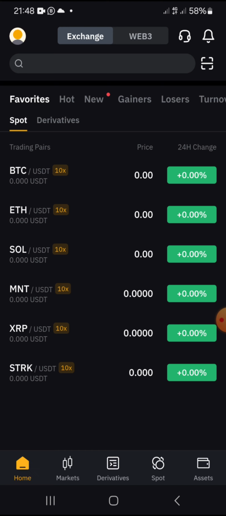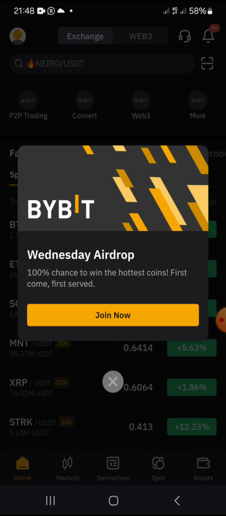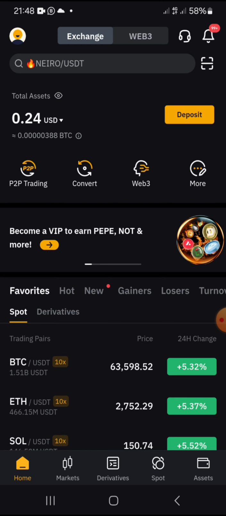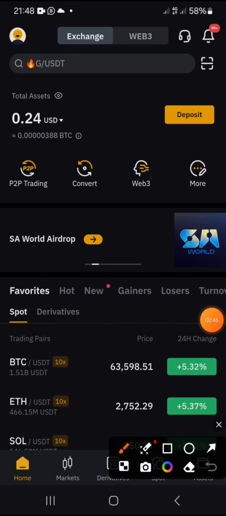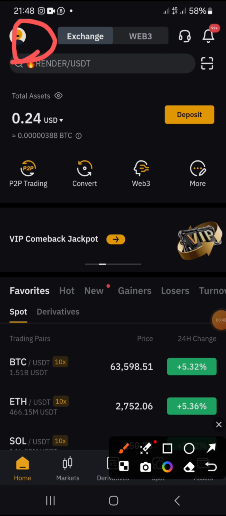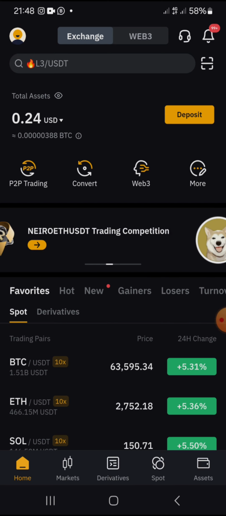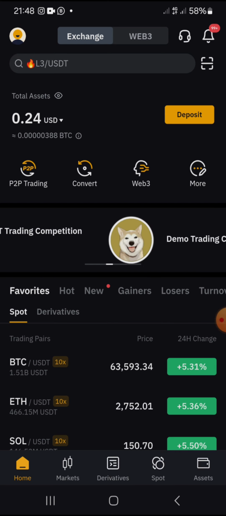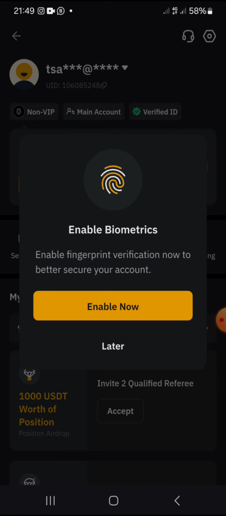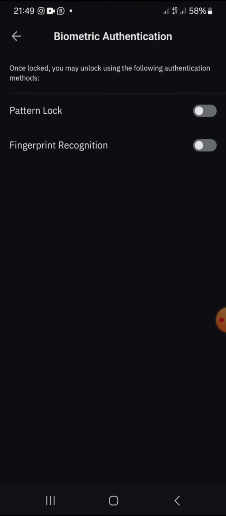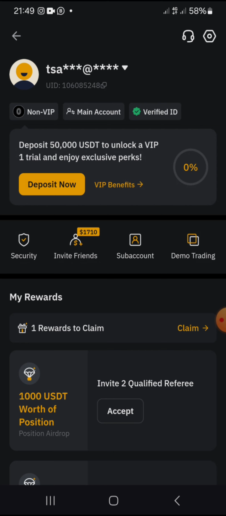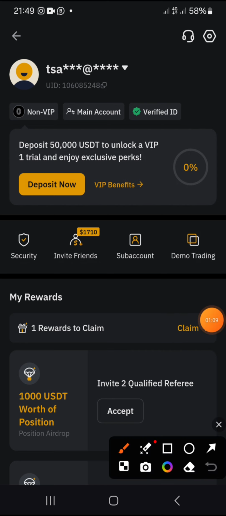Now, once you open the app, you will make sure you verify the app. Okay, and how you verify it is by coming here at the top, this symbol here, that is your profile symbol. You tap on it. It's going to take you to where you are going to see all your information. Now once you see all your information, you see your UID and everything.